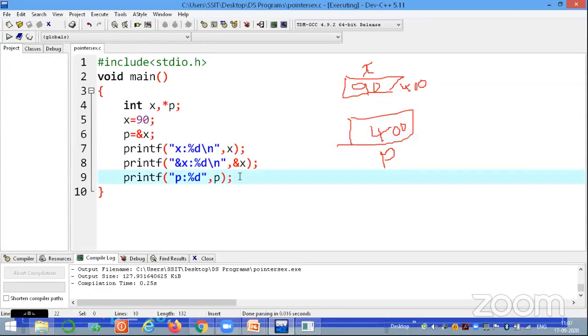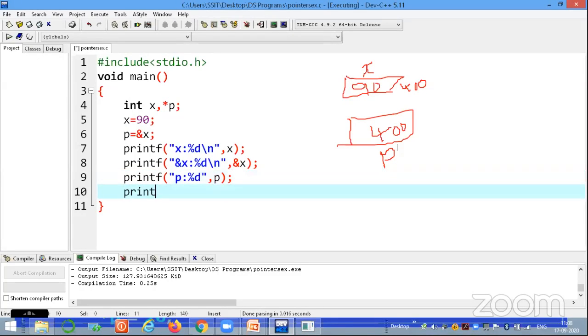Now with this P, I want to access the data value of x, because P is storing the address of x. So through this P, I want to access the x value. How can I access it? Print it simply using star P. If I want to access the value, it is nothing but *P. So that is %d, then simply *P.